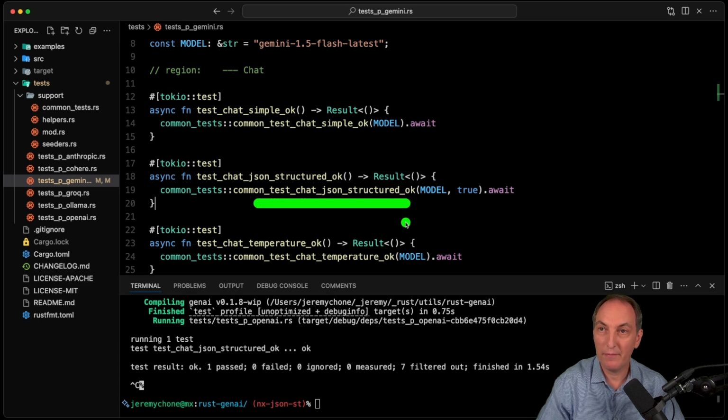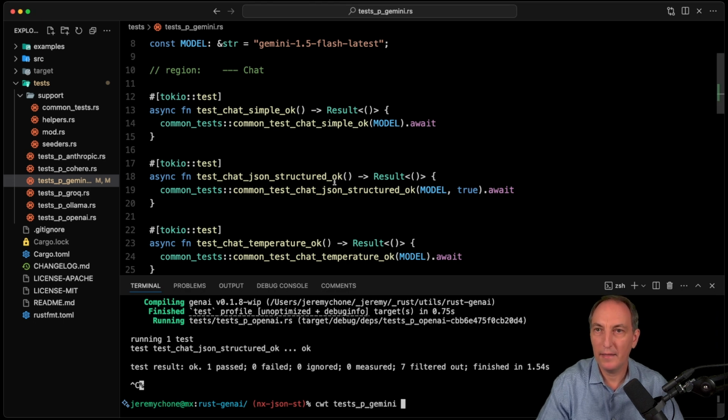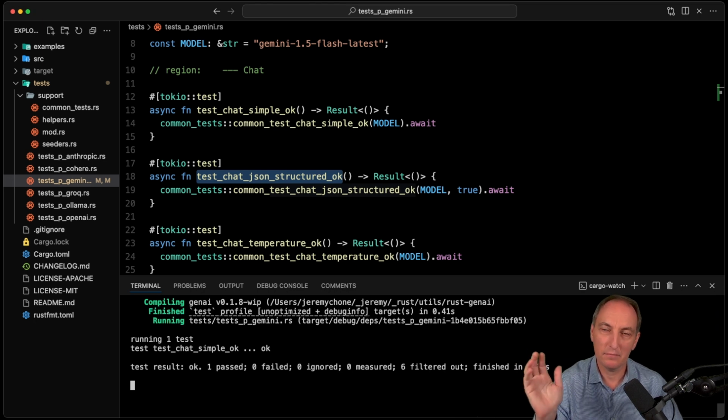So now that we have this, we press save and we do a cargo watch test. I don't know why this stuff is always popping up over there from Microsoft. I'm going to do my CWT, and I'm going to do my test P Gemini. Actually, I'm going to do something else first: the chat simple, to make sure that everything works fine. It should pass. So this means I have the key, everything is fine.